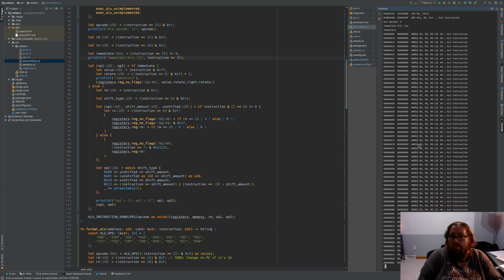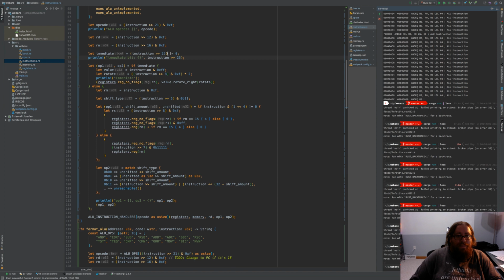Immediate bit 1, 1, 2. Oh, hold on. I didn't mask it. I have to mask it with 1. Yeah, this only works without the mask if you're comparing it with 0, doesn't it? Oh, whatever. It's clearly wrong.